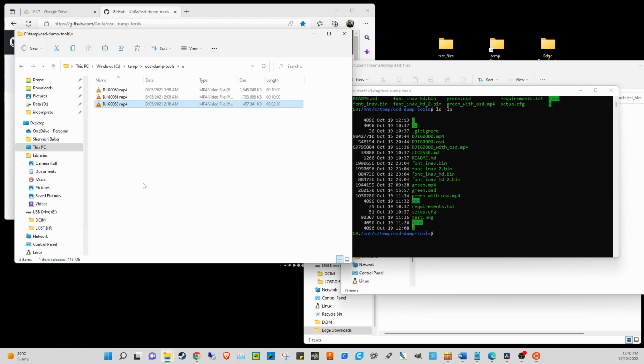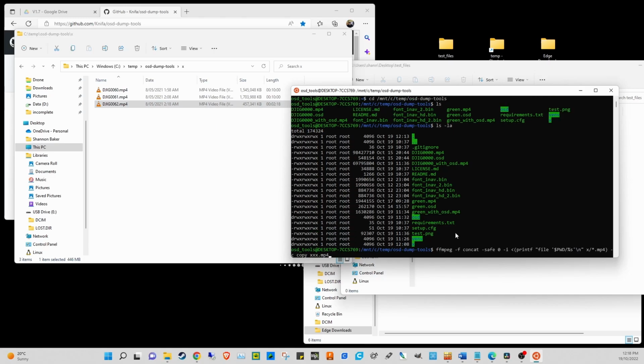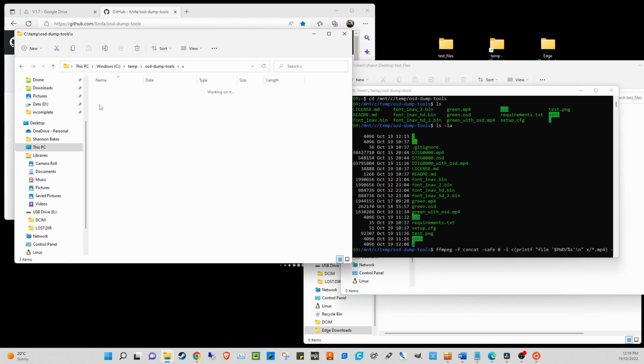So to combine them, we are going to essentially do this command, and I'll put it into the notes. It is using the ffmpeg command to concatenate essentially all the files in the X directory. So make sure that there's nothing else in there apart from the ones that you want to concatenate, and it will concatenate them in logical order. So 60, 61, 62.